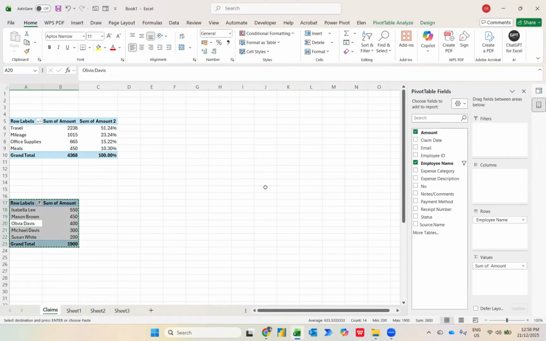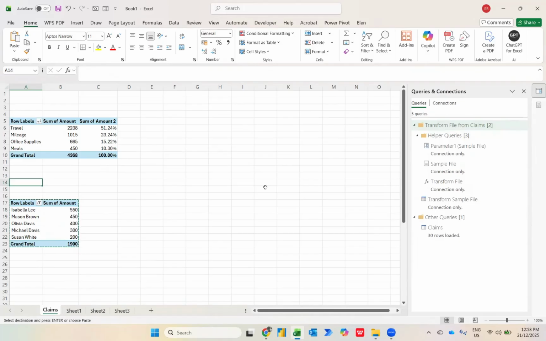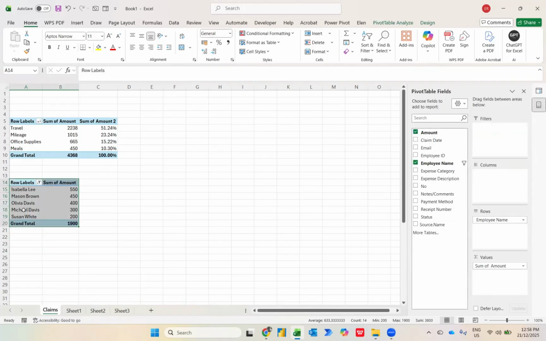Maybe let me just adjust and put it at the top, somewhere here. Here will be good. Okay, so this is the data. Unless they say there's new data added, it will be affected, but since my report only has travel, mileage, office and meals, this should be fine. Okay, so we are done with this.